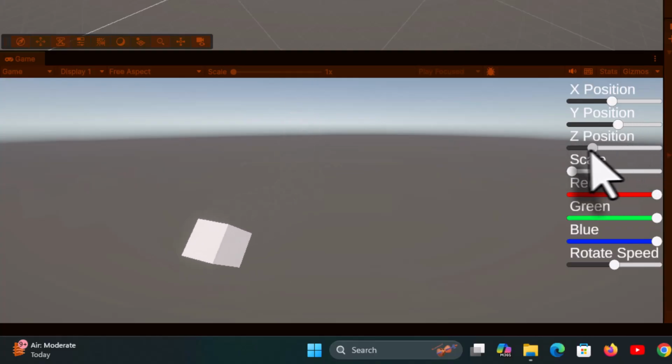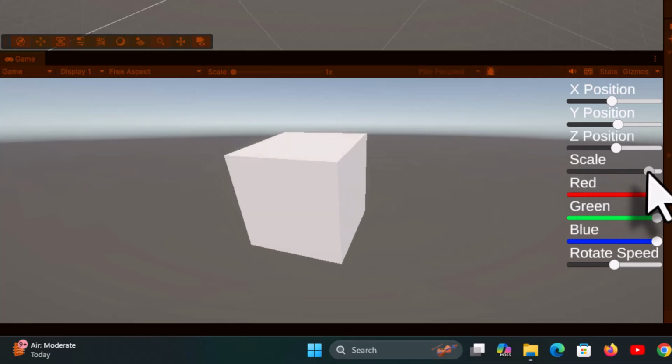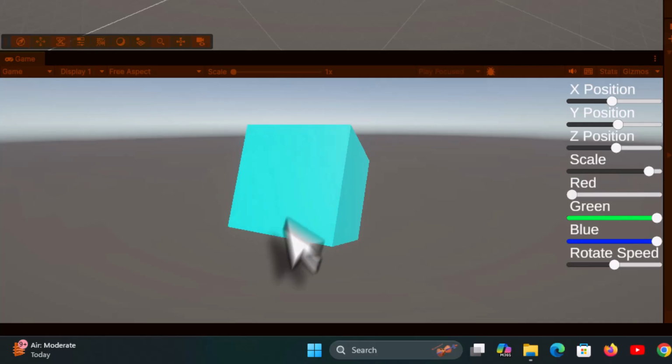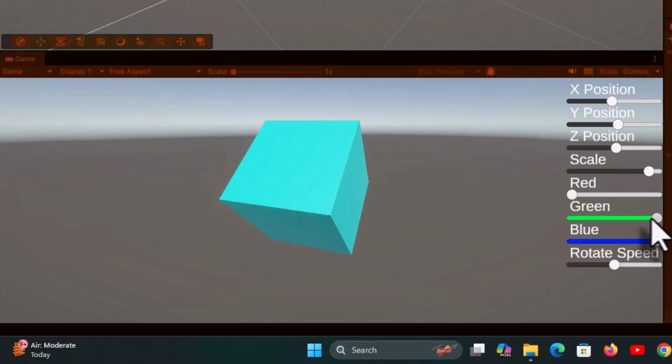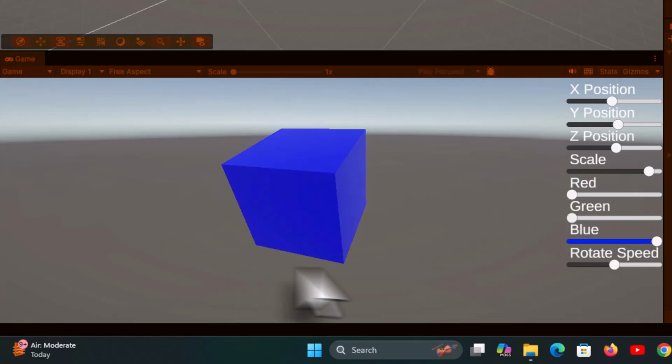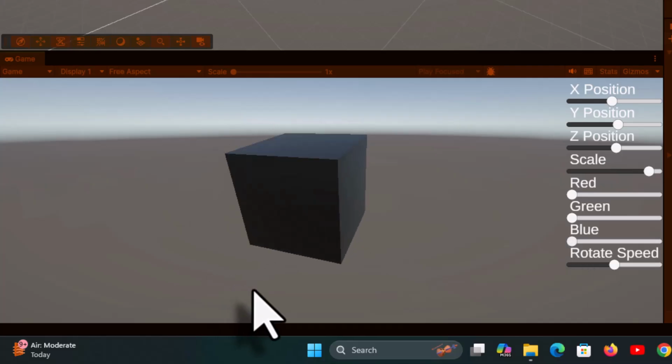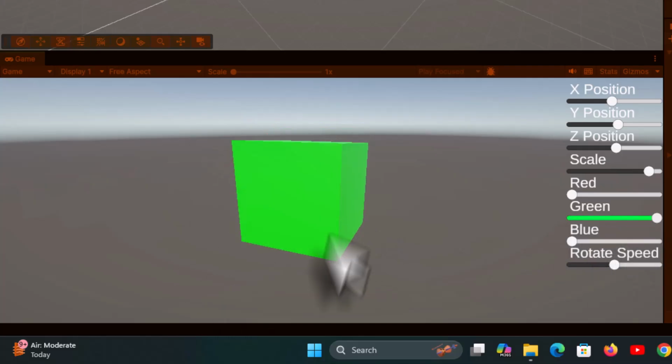If the user moves the Z value, it is moving along Z. Scale, it is going to become bigger. And in red, if I decrease, see it becomes cyan. If I decrease green also, it becomes blue. And blue, if I reduce it fully, it becomes black. If I increase only green, it becomes green.